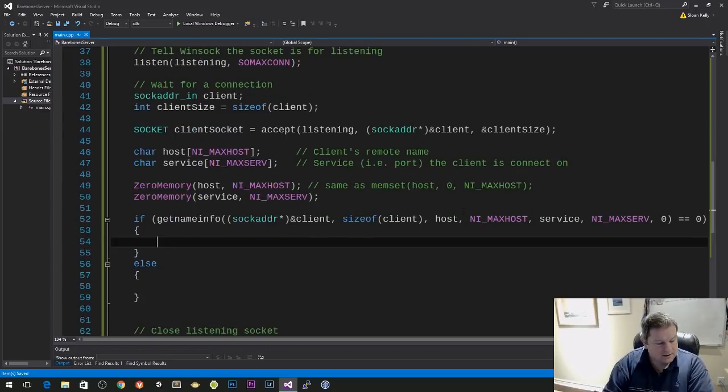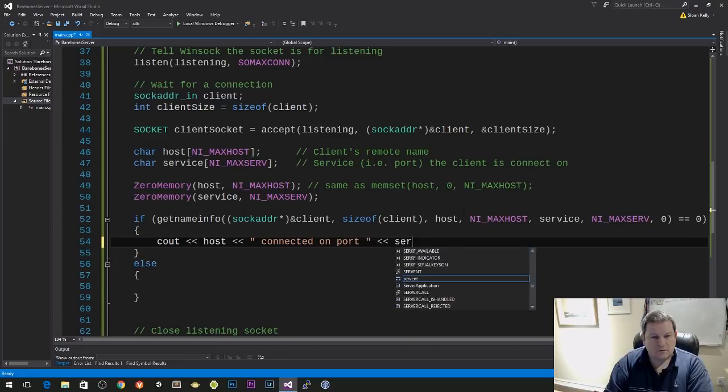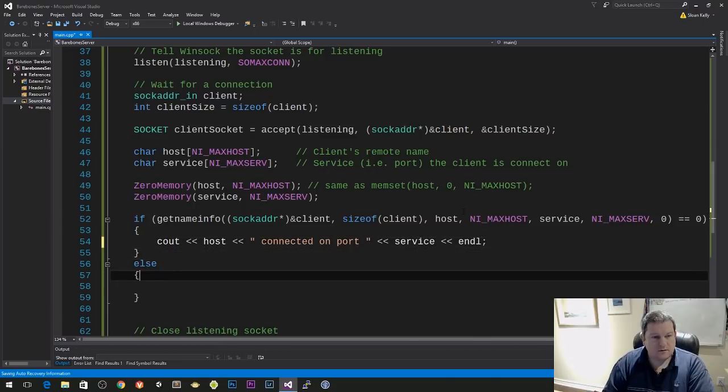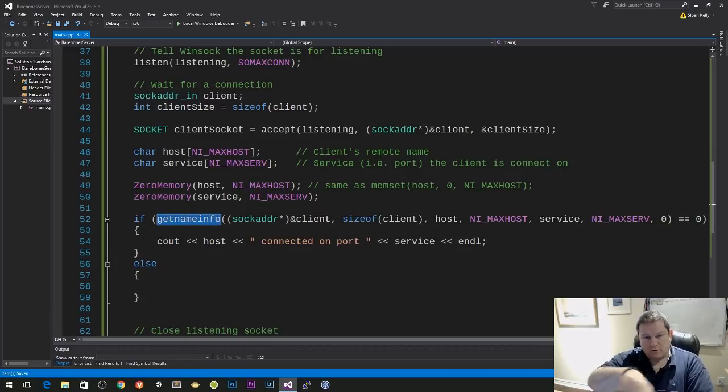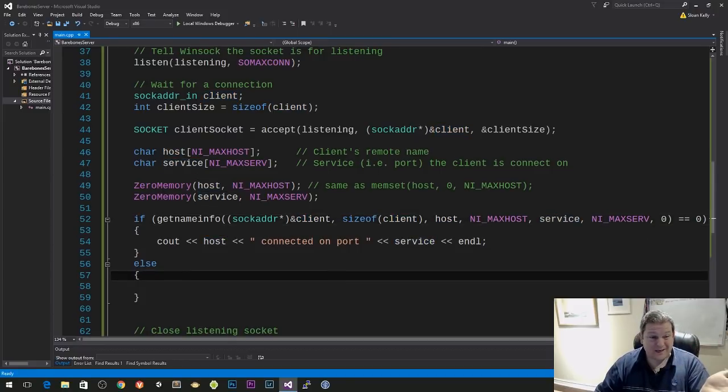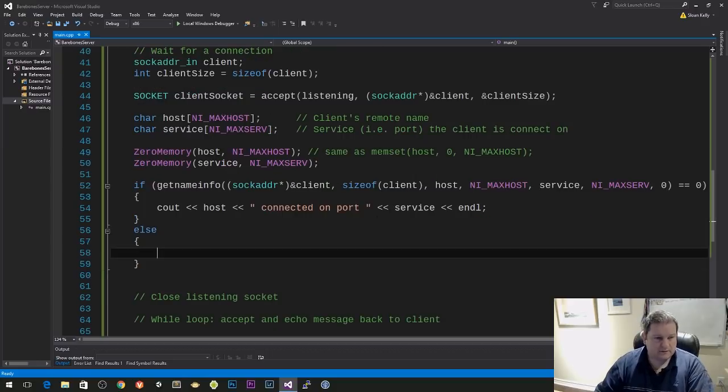So if that's the case, then we can say cout host connected on port service, endl. Otherwise, this is us trying to do a DNS lookup on the client information, and then we put the values inside host and service. If we can't get that, we'll display something else.